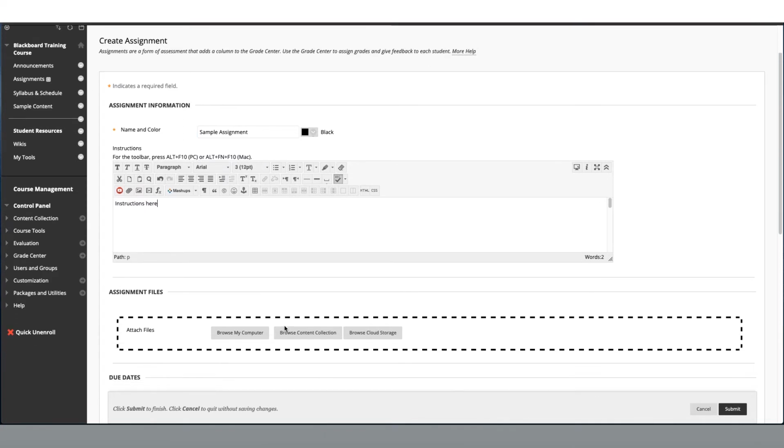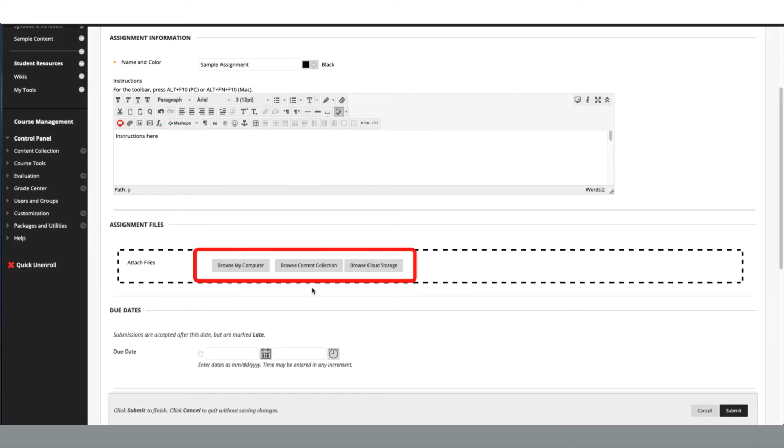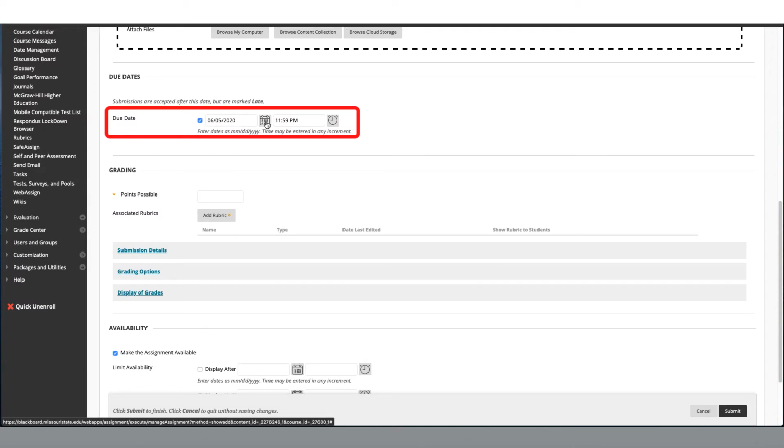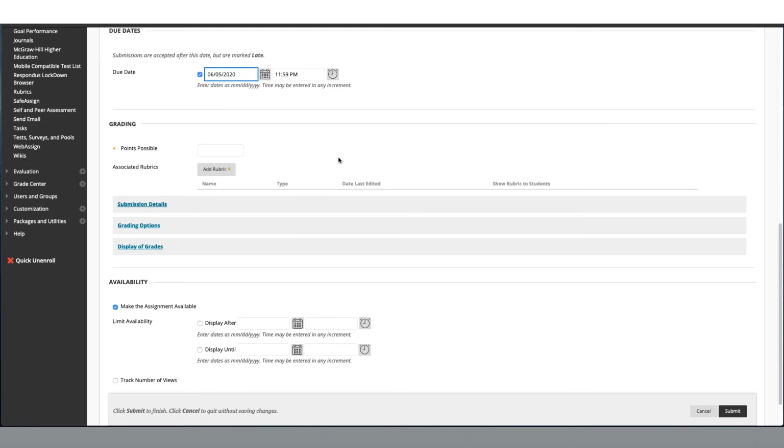Under Assignment Files, you can attach supporting documentation or any other files that need to be utilized by the students to complete the assignment. You can either upload directly from your computer, navigate to the content collection, or use a cloud storage location to attach a file. If you'd like, you can set a due date for when the assignment will be due. This will automatically put the assignment on the Blackboard calendar for this course and for your students to view.